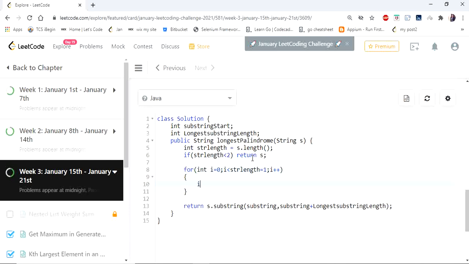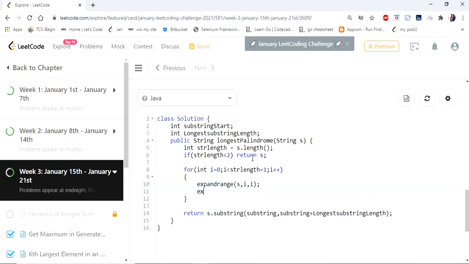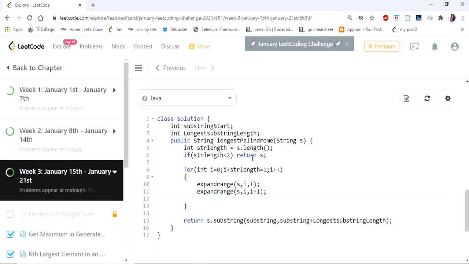So we are going to check two cases here. Let me name my method expand range, and inside that we are going to send the string and the middle element. If the length of the string is odd, then the middle element is going to be a single element, so I'm going to send i comma i. If our length is even, then there are going to be two characters as our middle, that will be i and i plus 1, its next character. So our main method is done.